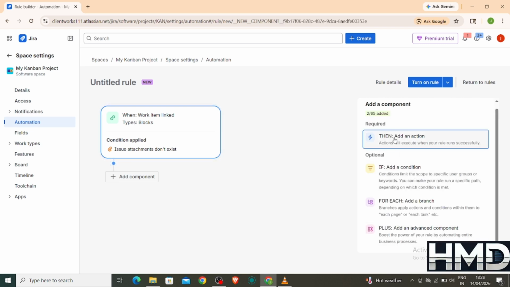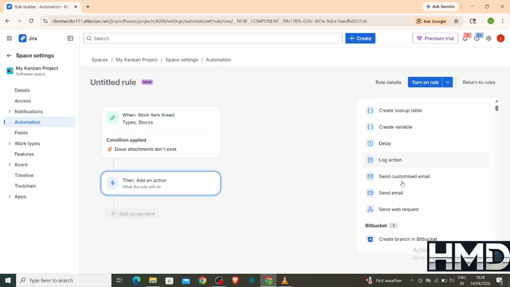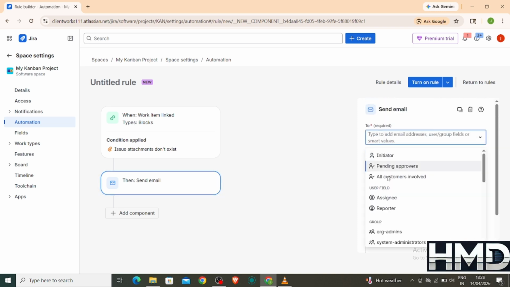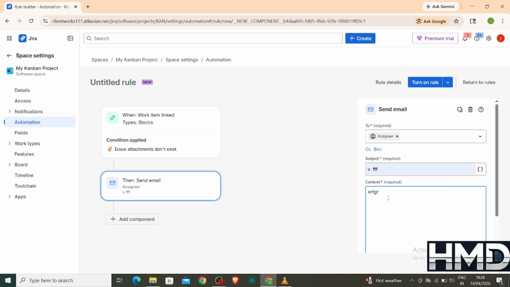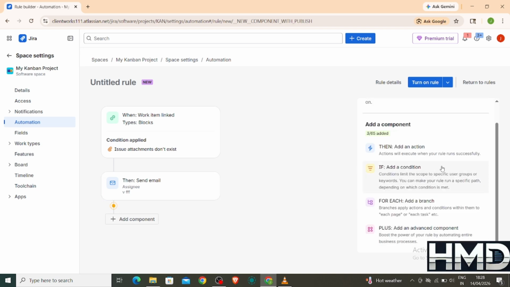Now, add actions. Actions define what Jira should do automatically. Common actions include assigning an issue to a user, sending an email notification, updating fields, or changing the issue status. You can also use branches and advanced logic to create more complex automation workflows. This allows you to handle multiple scenarios within a single rule.